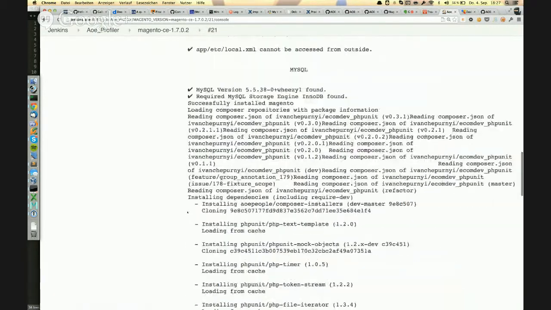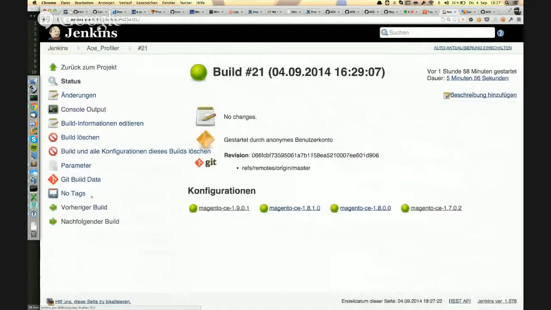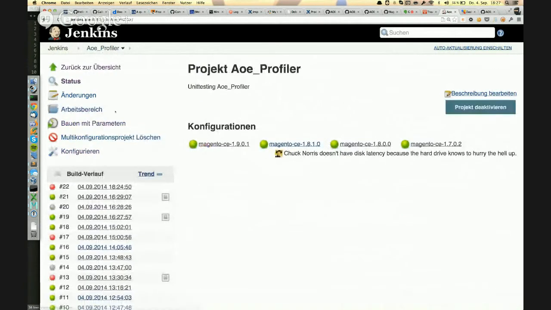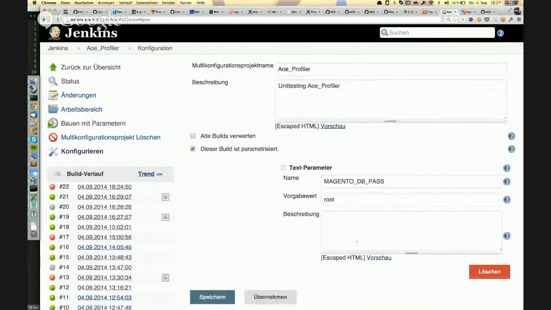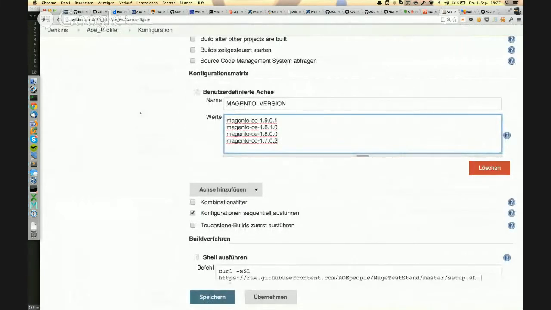All right, so basically what we have done with this, with one build, is to trigger a few sub builds with the same configuration but a different environment variable. And this is then super easy to, for example, add another Magento version or remove Magento versions here by just specifying them in the configuration.